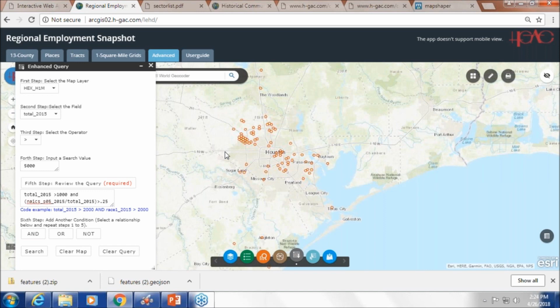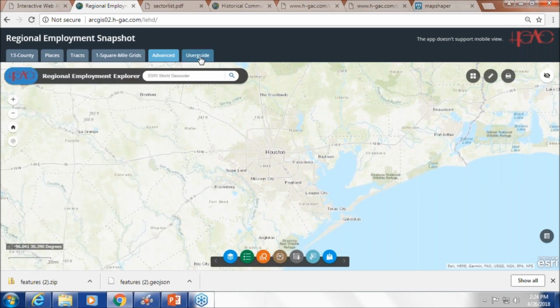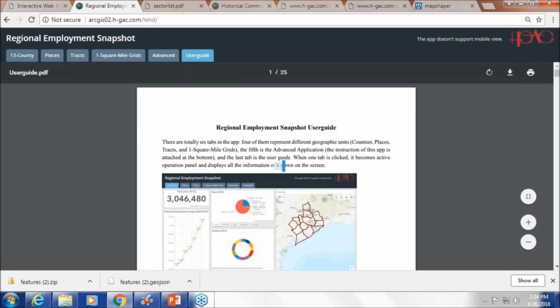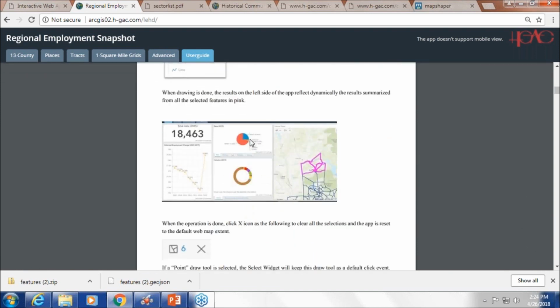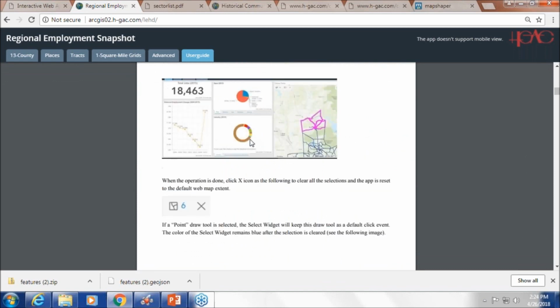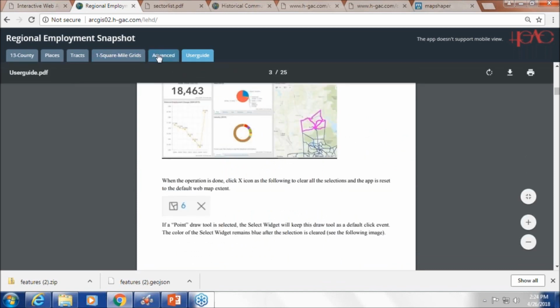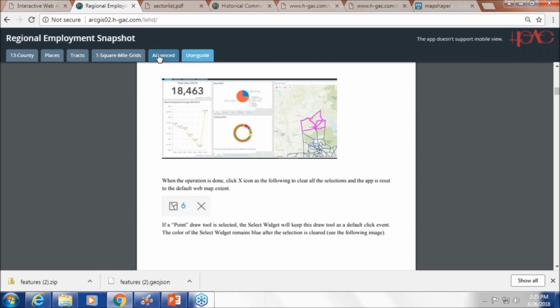You can look at demographics, age categories, race, income, and all these things. When you click on the user guide, it has all the information on how to do these queries, what each widget means, and how to operate it. If you have any questions, you can always send us an email at tegis@sjs.com.